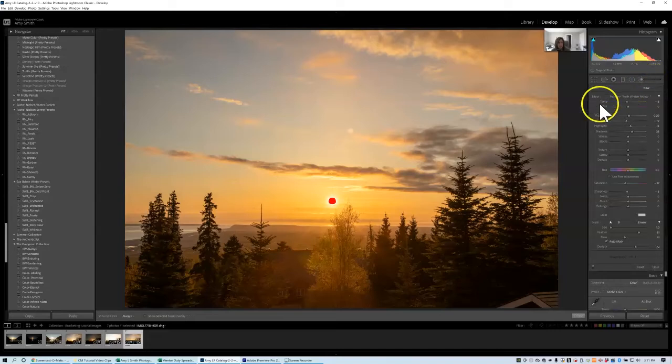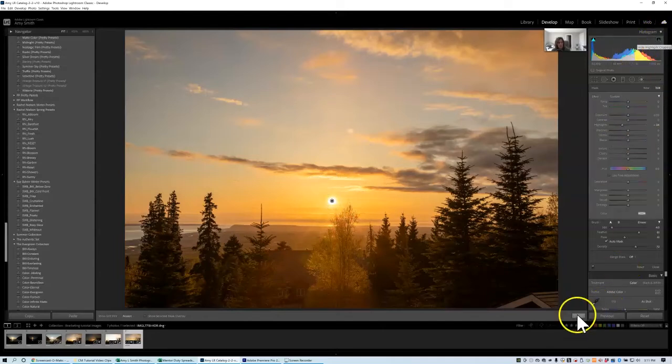We can maybe take a brush, clear those effects. Let's go to highlights and bring that down a little bit and just brush over the sun. And there, that pretty much takes care of it. So we don't have any more blown highlights really. See, it took it away here on the histogram. That brush did it.